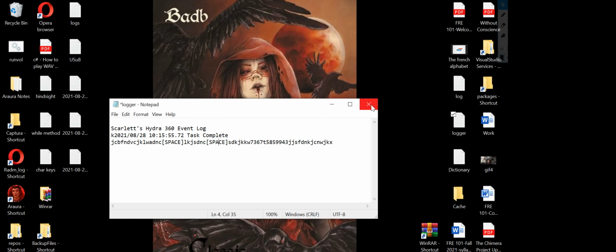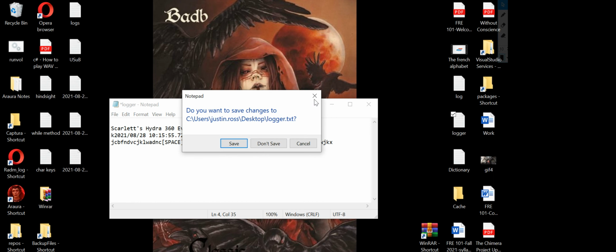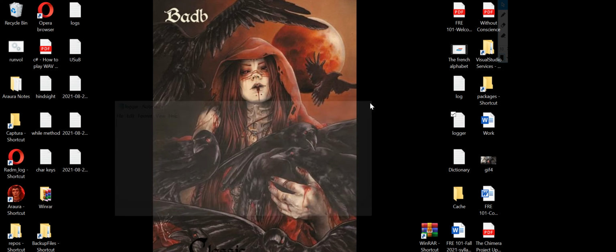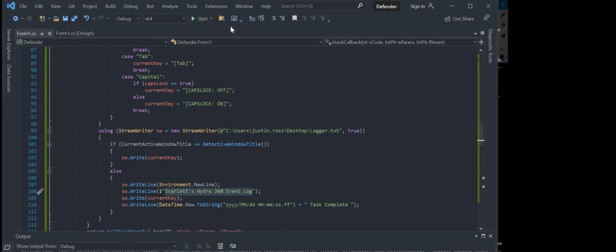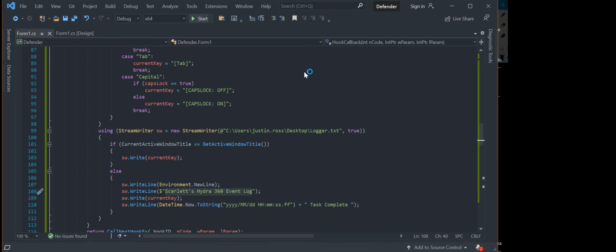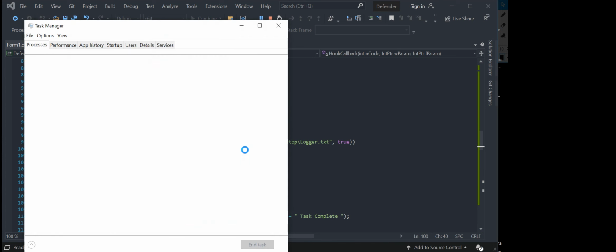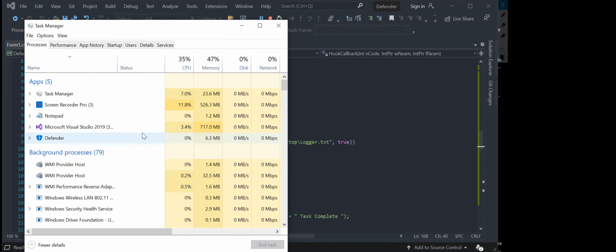Hold on a minute. I'm just going to get rid of all this. Usually I get rid of it, then I'll save it, and then I'll close this out. One thing I do want to do is run this, and then go into Task Manager. Hopefully it'll let me show you what this looks like. So this is exactly what this program looks like, and it looks just like a normal Windows 10 program running.